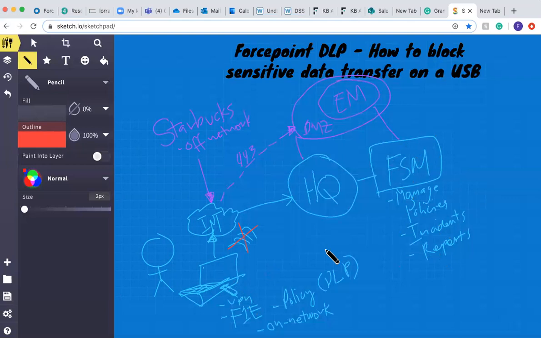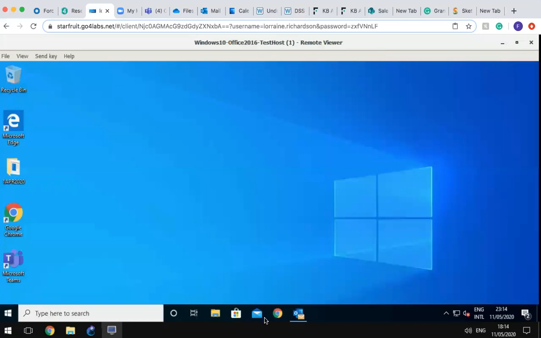Now let's look at the second part of this video, which is showing you the user interface on the FSM and a sample attempt at transferring sensitive data to a USB. I'm just gonna switch screens here. Okay, so this is a workstation that has the F1E agent.